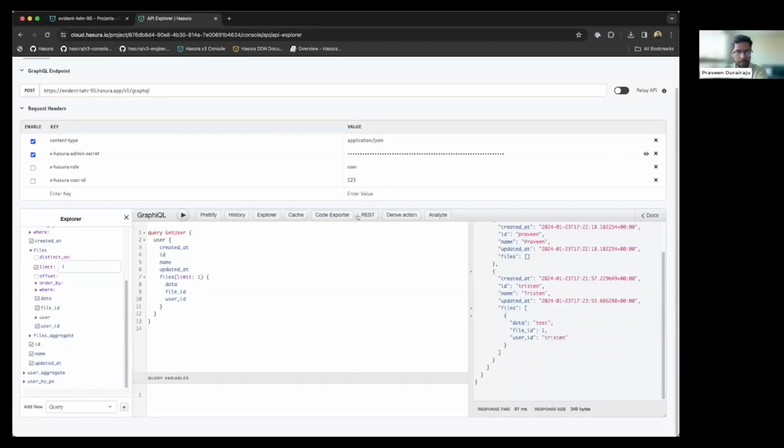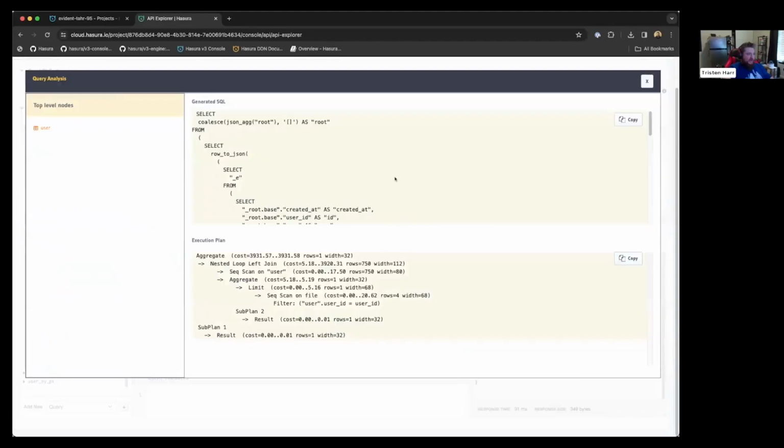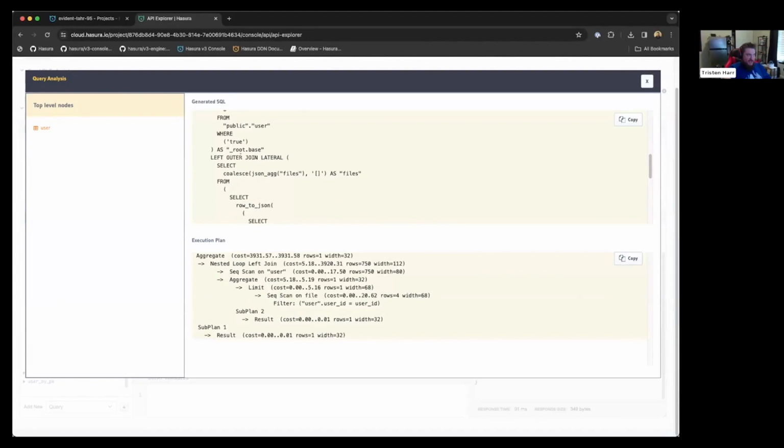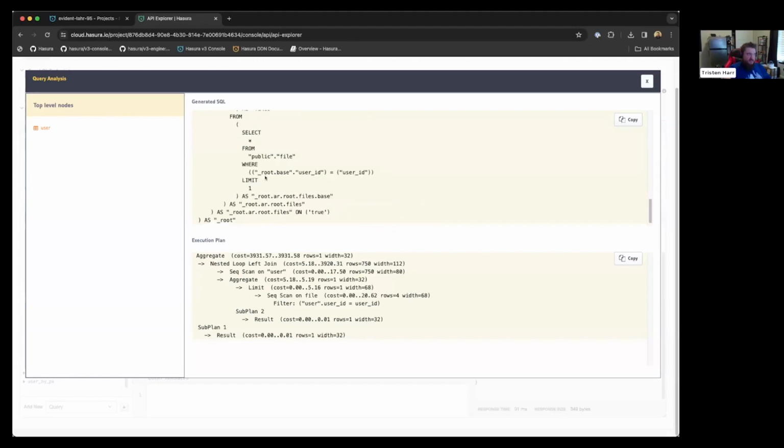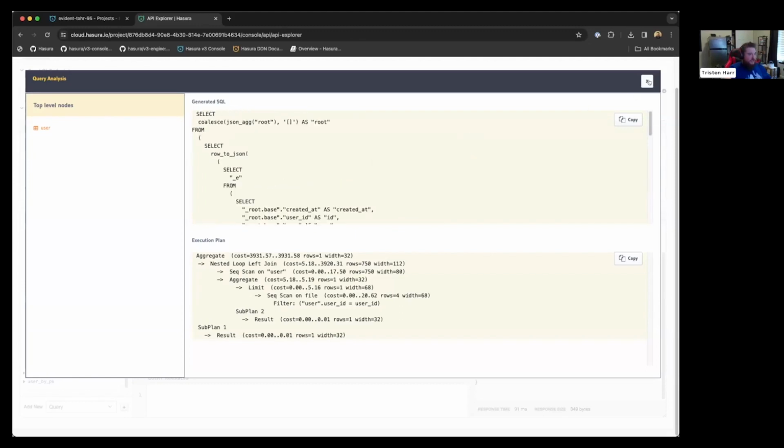Yeah. So here, let me go ahead and just analyze this. And as you can see, more of our magic here, right? It's a left outer join lateral, and then we coalesce from JSON aggregation. It's pretty fancy, but it is very performant. You would not want to write this by hand.